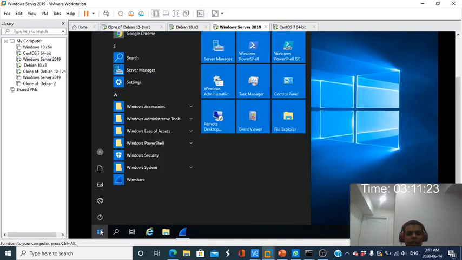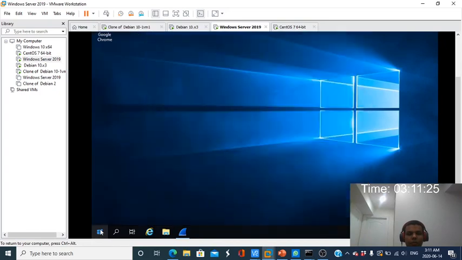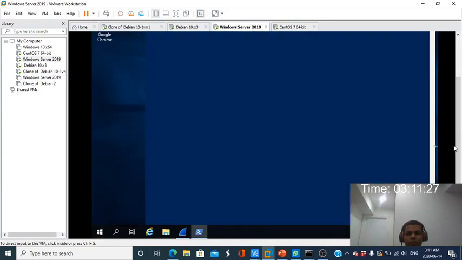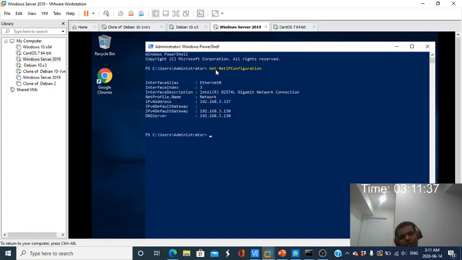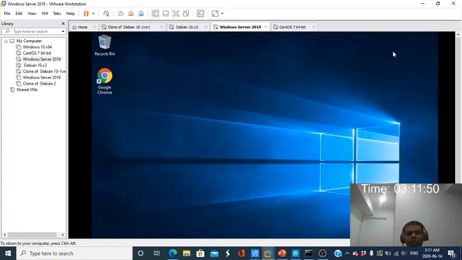I'm opening my PowerShell. Yeah, here we can type the command Get-NetIPConfiguration. This takes a little time. Here you can see the interface name, which is Ethernet 0, then the IP address, gateway, and DNS server. This provides all the information regarding my IP address and interfaces.